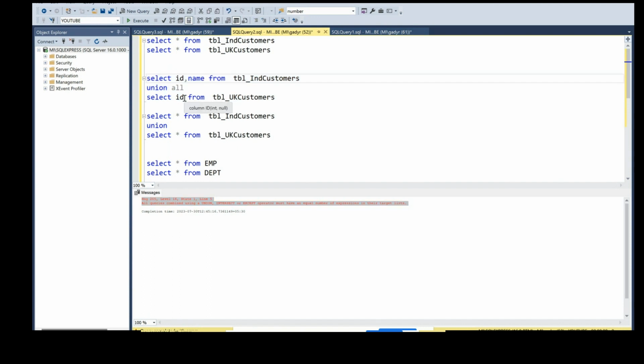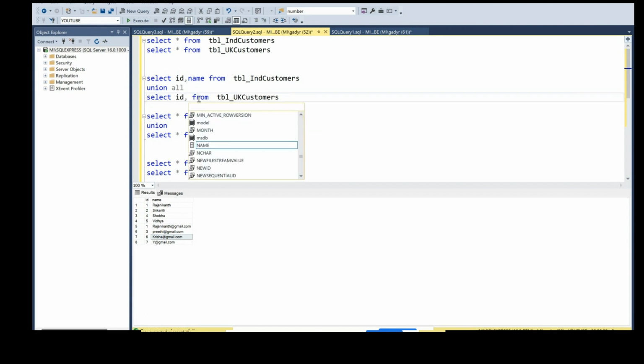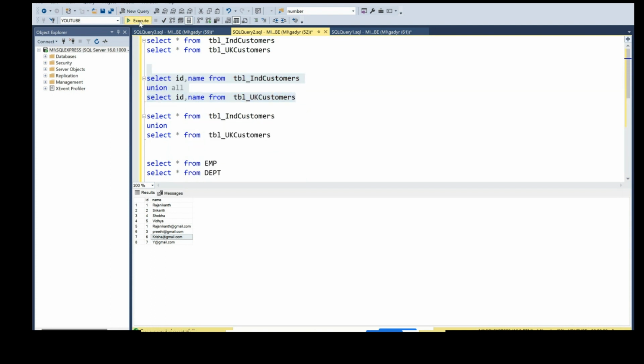The second point is the order should be the same. Here above I am using ID and name. Here I am using ID and email. If I run this query, in the name column, you are displaying the email. So whenever we are using these operators, the column order should be the same. Then only the data makes sense. Here you will see the right data.